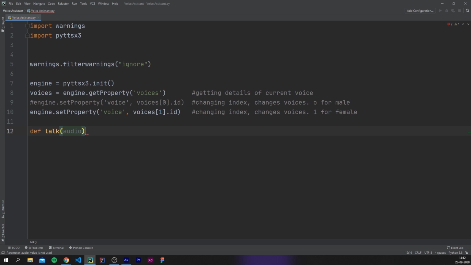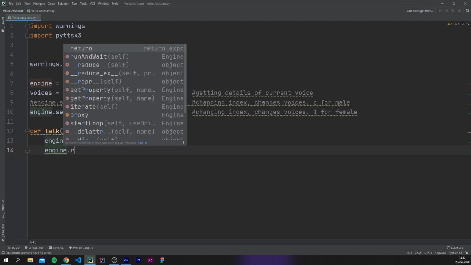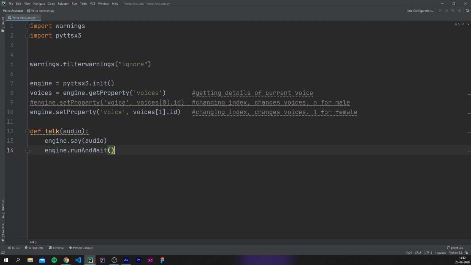And let's pass a parameter called audio to it. Inside this function, type engine.say and inside the parenthesis audio. And in the next line, engine.runAndWait() with parentheses. So here, A and W are in uppercase. So whenever we call this talk function and pass a string, it will speak out that string.